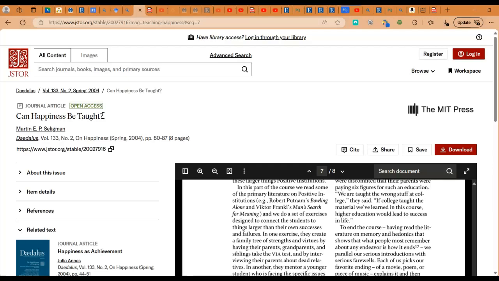That question right there is a great research question, because whether the answer is yes or no, I already know for a fact that it's going to be debatable. If somebody argues that happiness can be taught, then that implies that it's a skill, that it's something that you can learn, that it's not just an emotion or a feeling. It's not just getting what you want in life or having things go your way.